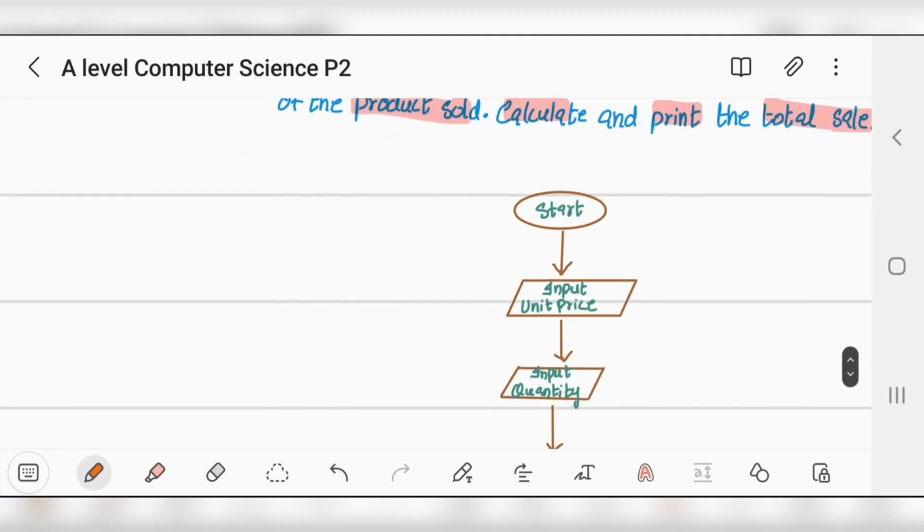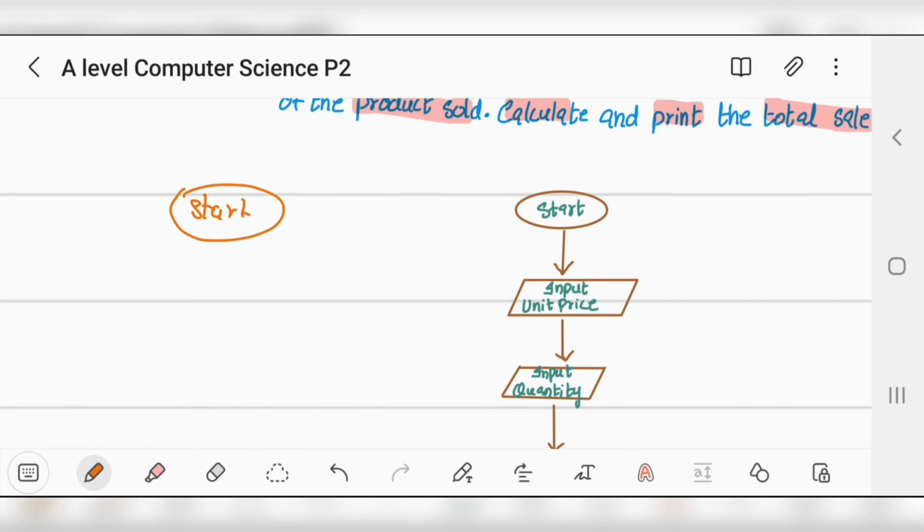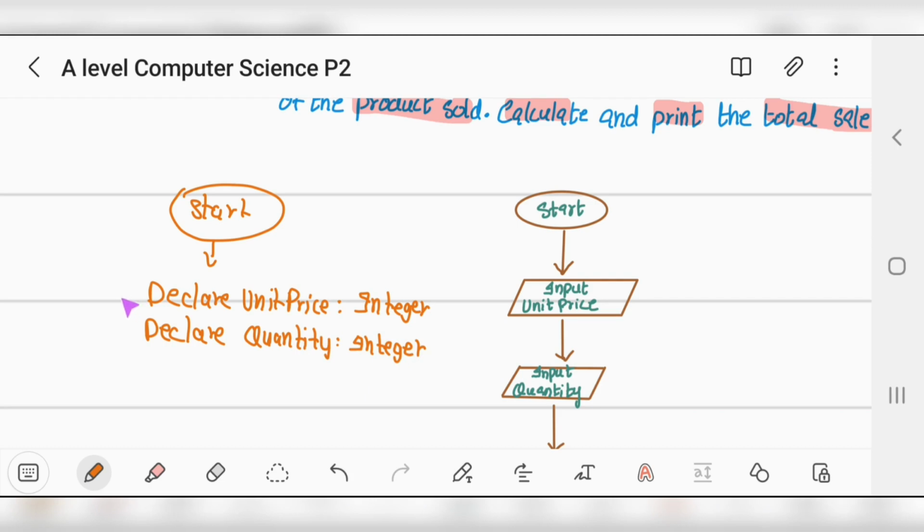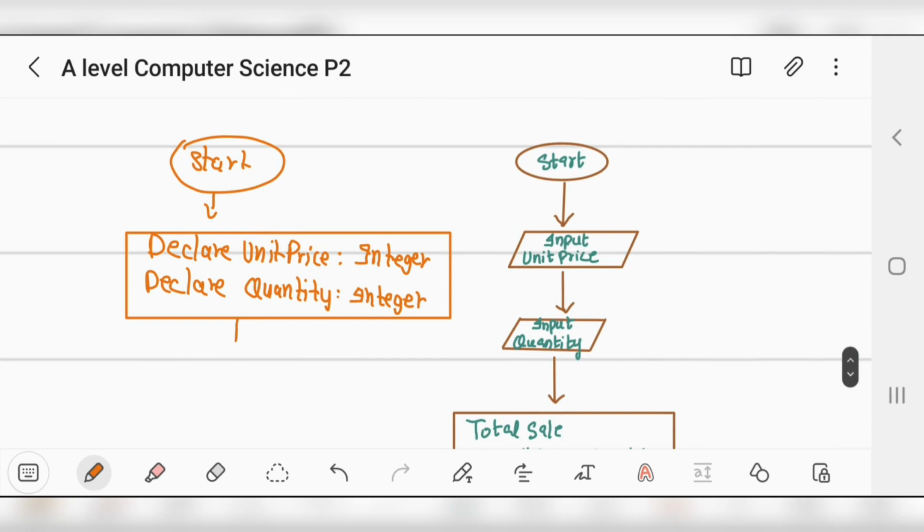For example, you will start like this: start, then declare unit price as integer, declare quantity as integer, and you're going to make a rectangle. Then you will take an input.